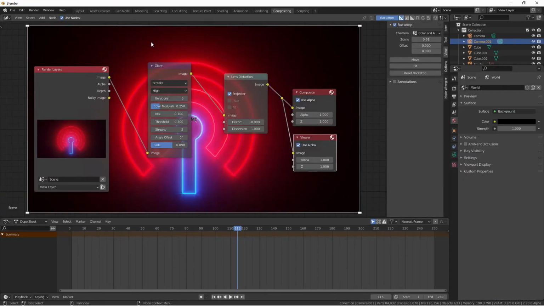And then here's a little bit I did in the compositor to just bring out the effect a little more, adding a glare node and then a lens distortion to give it just a little bit of extra interest.